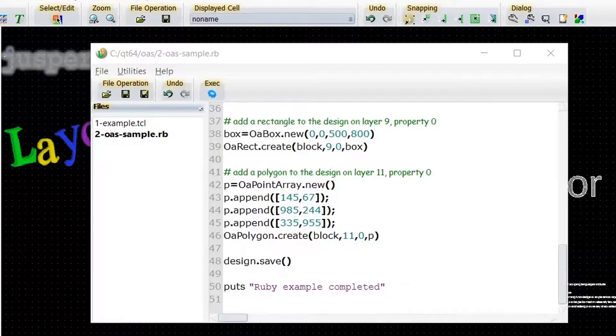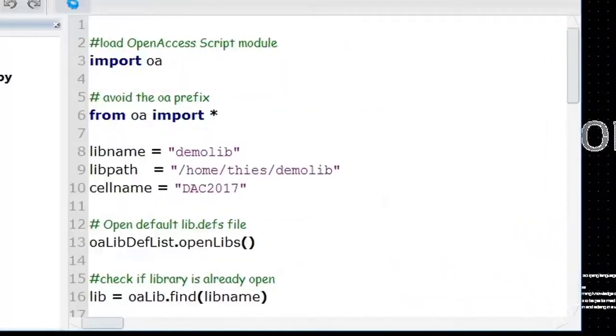To validate that, I've created a further example, this time written in Python. Here it is. The first lines of the script are very similar to the previous script written in Ruby. This line will import the OpenAccess script module. This line will remove the requirement of the OA prefix for any OpenAccess script command.